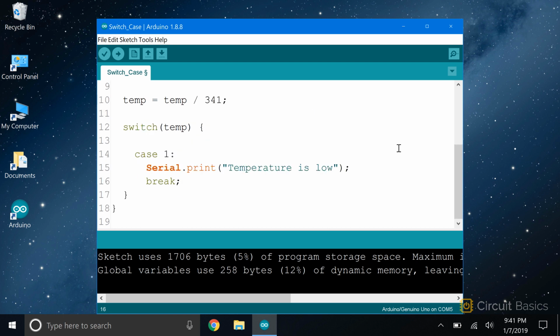Break causes the program to exit the switch statement once it has found a match. It's not absolutely necessary, but it prevents the program from checking all of the other cases against the switch condition, even after it has found a match.